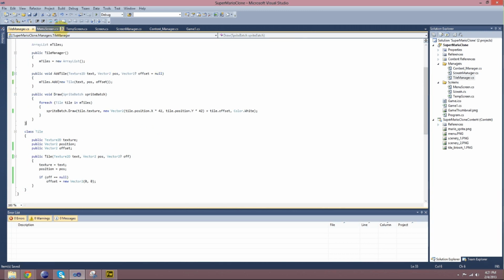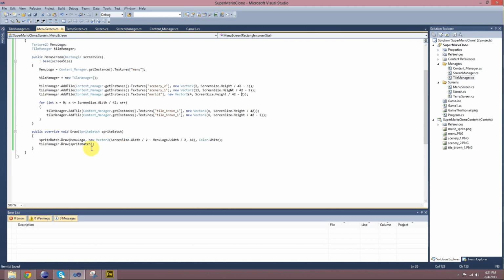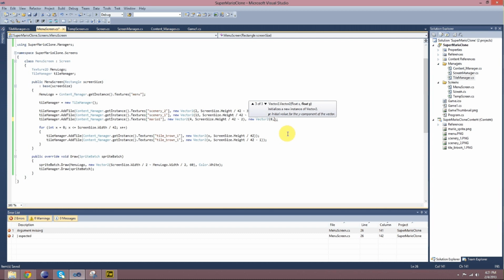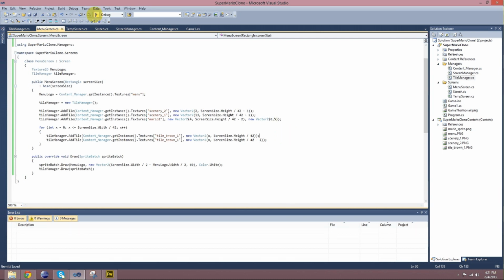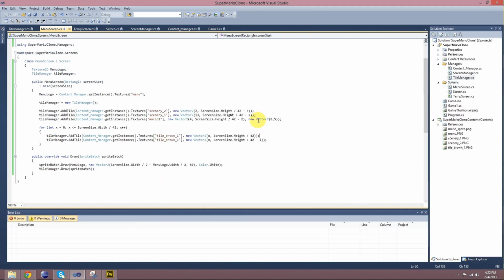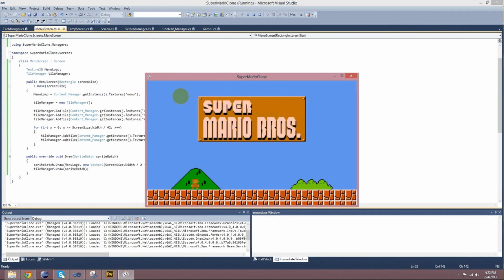So now in our menu screen, we're going to go to here and give it an offset, and we don't care about the X offset, and we want to move him down, like, let's try 5 pixels. Not quite. Let's try 15. Probably going to be too far. It doesn't seem to be moving.